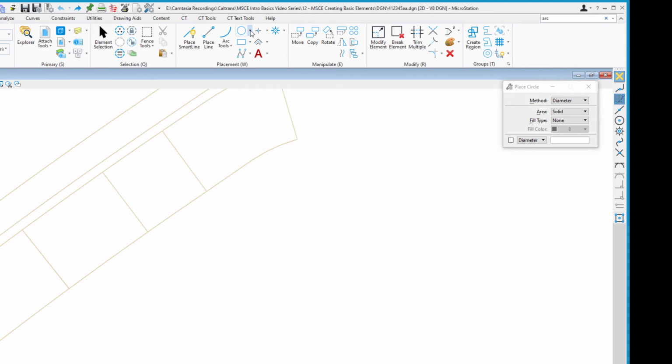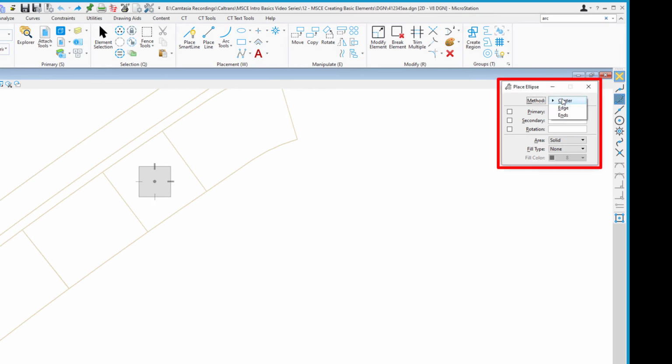Now the next thing we're going to look at on the circles tab there, you're going to see there's an option for place ellipse. Tool settings window, again, step 2. We have 3 different methods. We have center, we have by edge, we have ends. Edge and ends are very similar in how they work, but center, again, I'm placing an ellipse. It's going to ask me to pick the center of the ellipse. Now, if you know what the primary and secondary radiuses are, you can check the boxes and input them. And if you know the rotation, you can check that and put that in. I'm going to be defining those graphically.